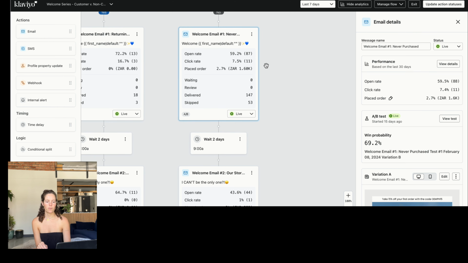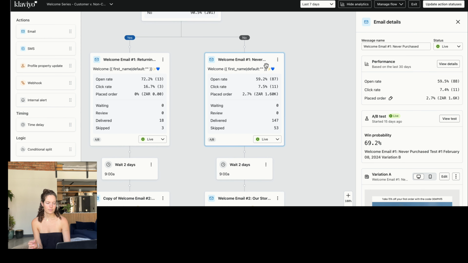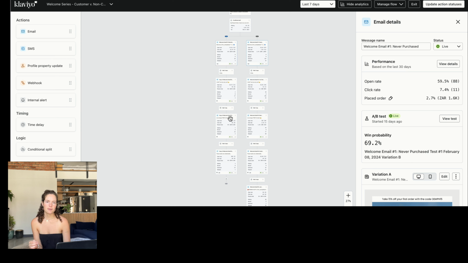So that's quite a quick way. You're not creating 9 unique emails, you're actually just creating 4 plus 1 at the end, and then you're duplicating these, and the only thing you're doing is removing any reference to that first order discount code.